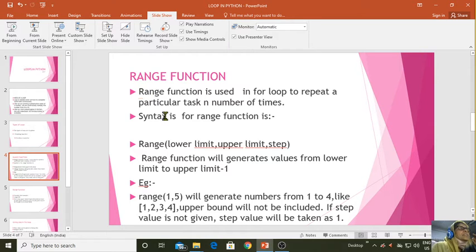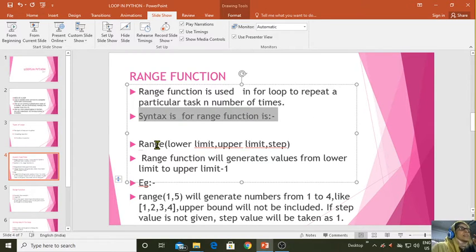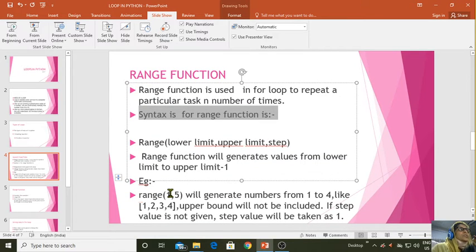The syntax of the range function is like this: range, lower limit, comma, upper limit, comma, step. We have three arguments here. We have to give the lower limit, upper limit and step. The range function will generate numbers up to one less than the upper limit. Range 1 comma 5 will generate the numbers from 1 to 4. 5 is the upper bound, so the upper bound will not be printed in the output.